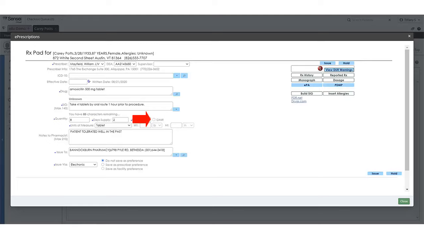Select the DAW checkbox if you want the pharmacy to use the brand name and not substitute a generic form of the medication. Use the Notes to Pharmacist field to enter any additional comments. The notes are transmitted to the pharmacy and become a part of the patient's drug history record.